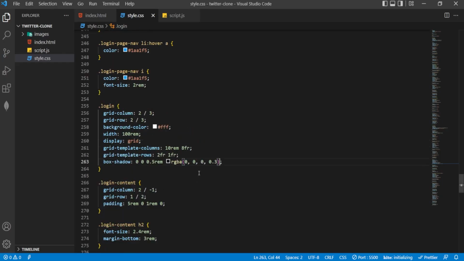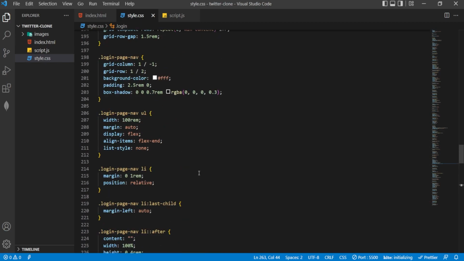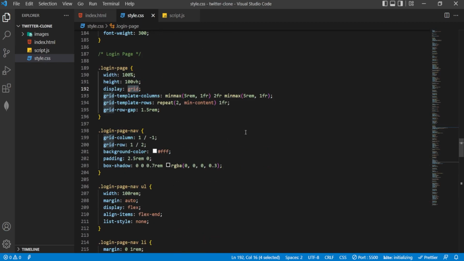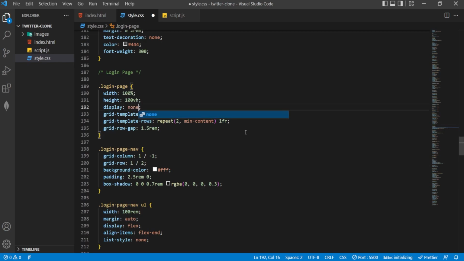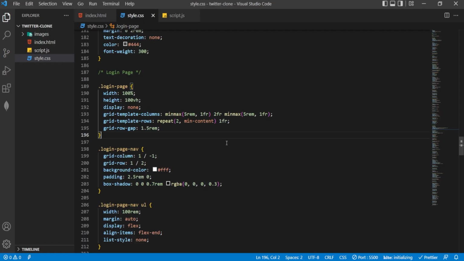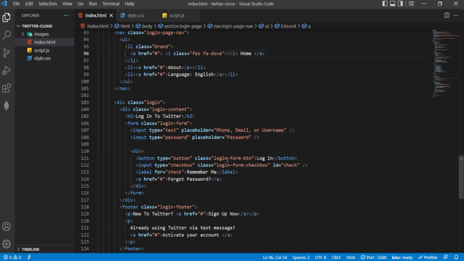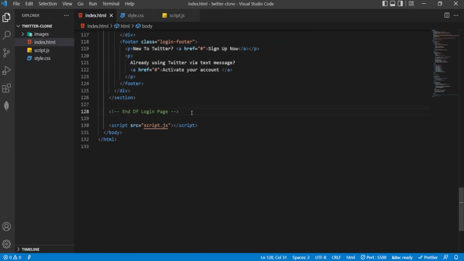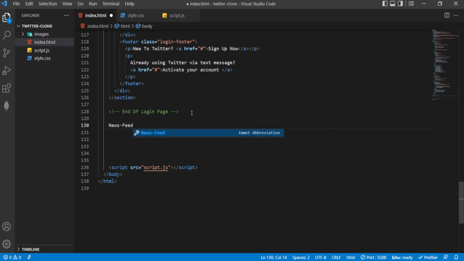So first we need to hide the login page. So go to the class login page and give display property none. Now come to the HTML page. Let's insert a new comment right after the end of the login page. Give "newsfeed page" and comment it, and also give "end of newsfeed page".